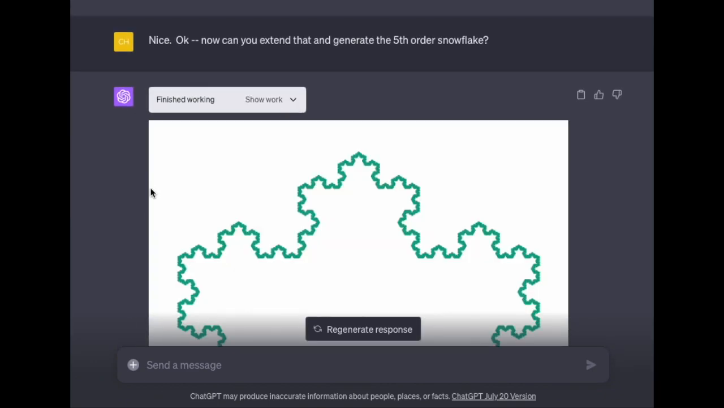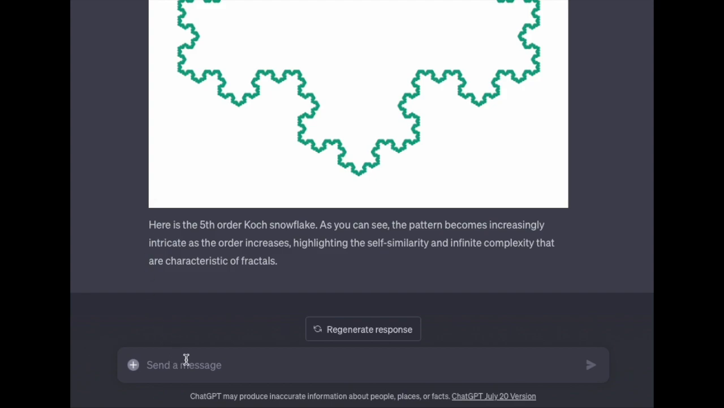You can make tweaks to the code yourself and run it on your machine. Or another really cool thing here is you can just ask ChatGPT to make some changes for you. So let's give that a try here. Let's just make a simple change and turn the snowflake from green to blue.